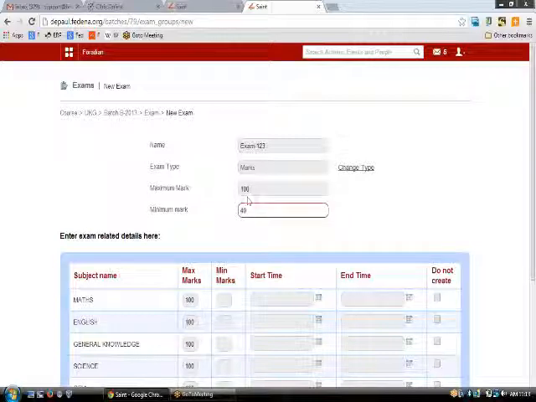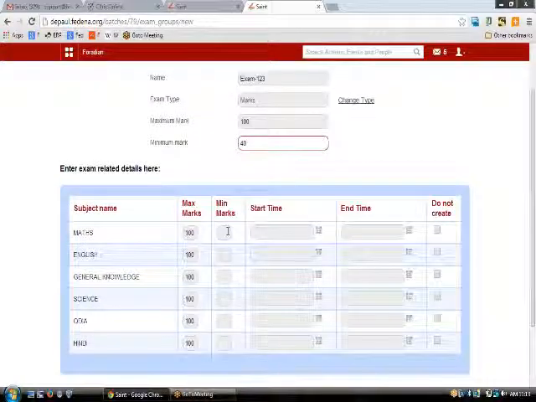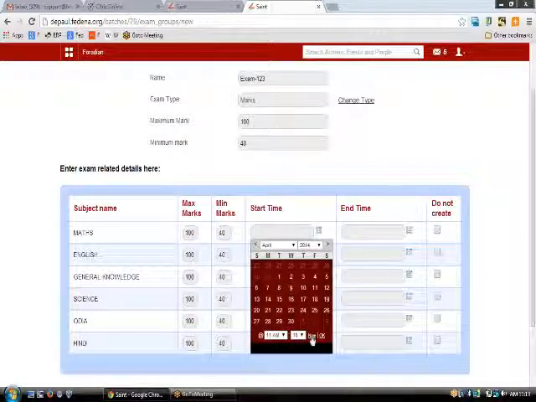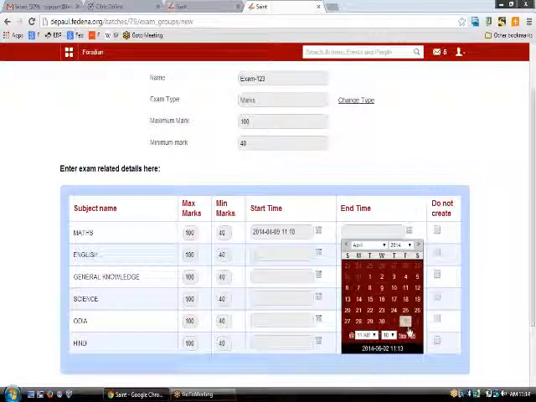Please note that these maximum marks and minimum marks columns get auto filled when this fills up. But if the maximum marks or minimum marks are different for any of the subjects up here, you can do so by clicking upon the particular tab and editing the mark.